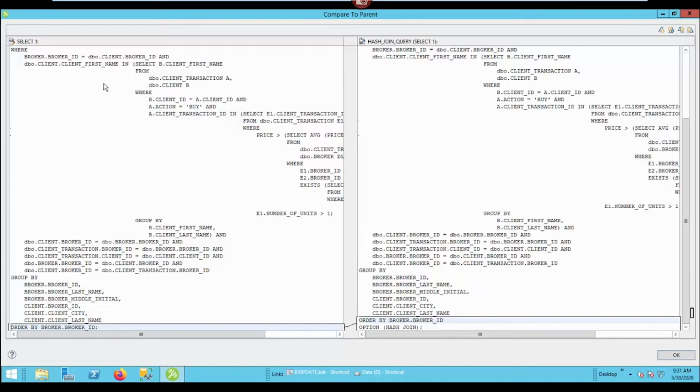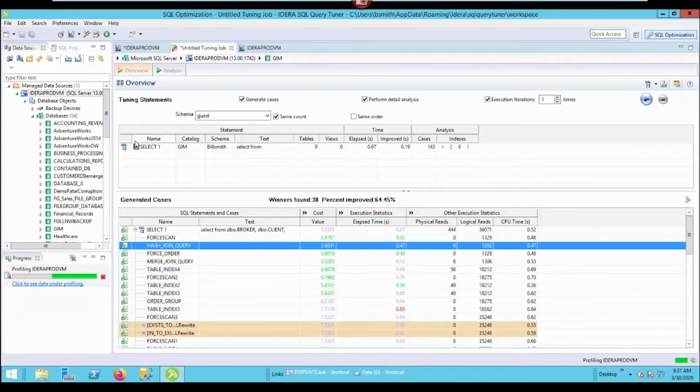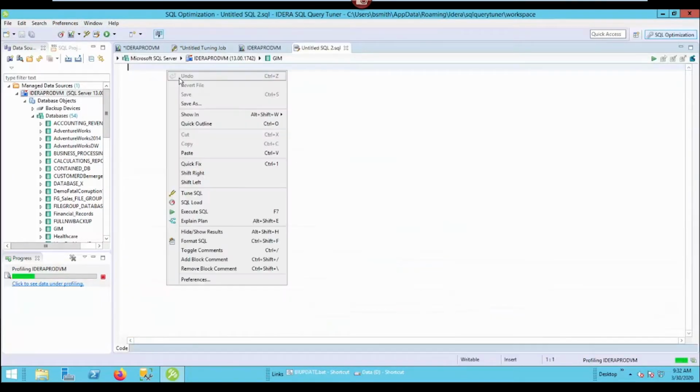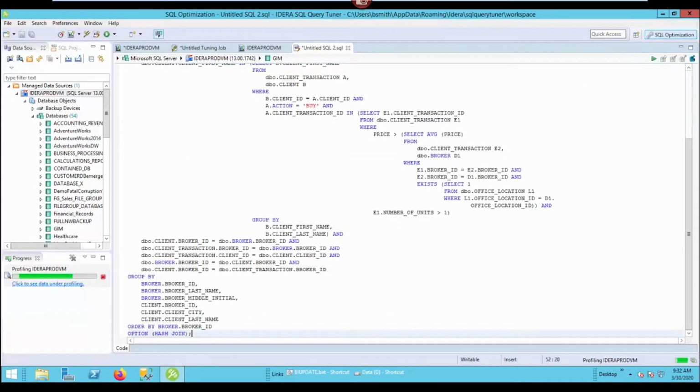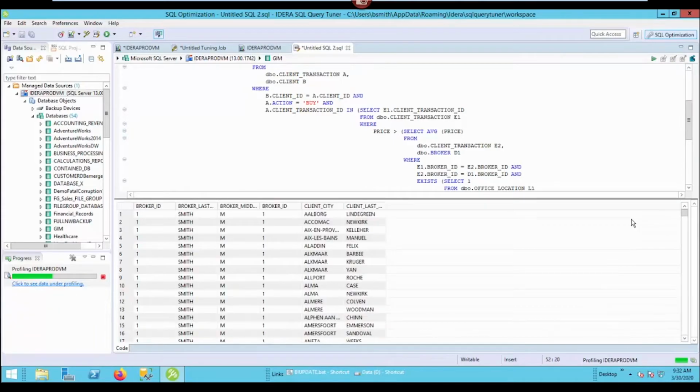We can do testing of both the original query as well as the second. For today, I'm just going to select the second query with the rewrite, copy that query, and we'll go back and open the little SQL window, paste in the query, and execute, and let it return the results.